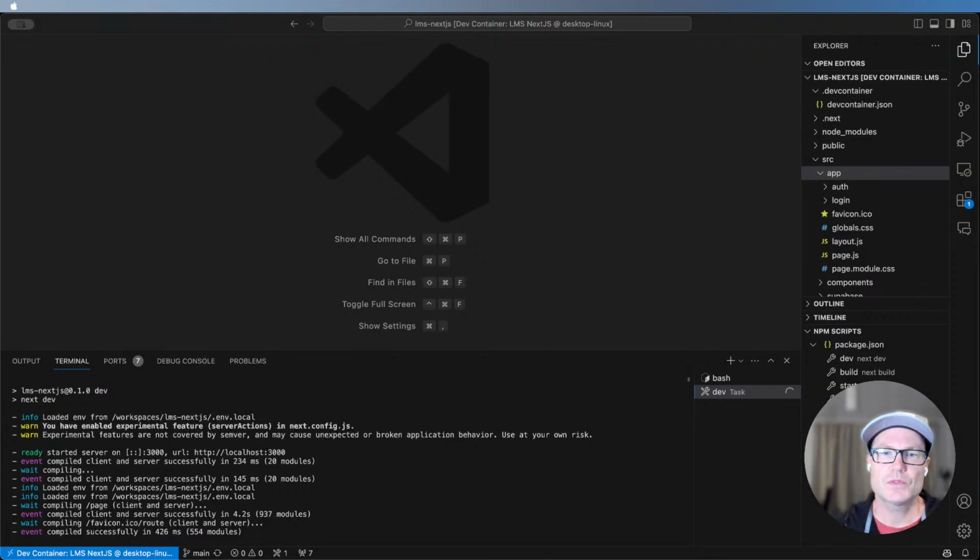Okay, so we've got our structure here on the right hand side. We've got an app, and in there is a page. So what I can have is the same again.